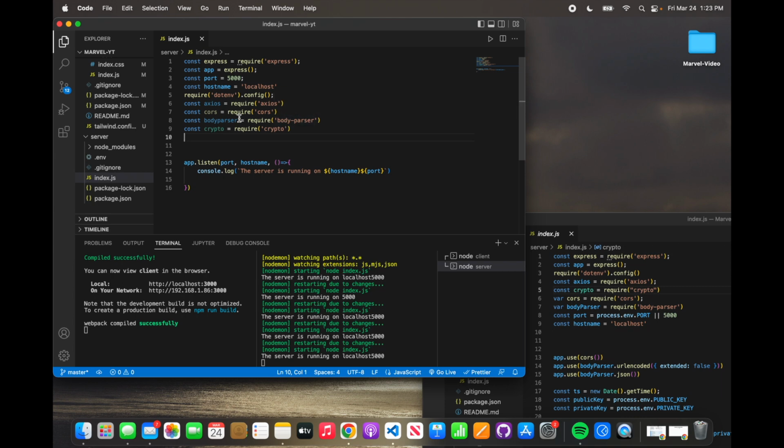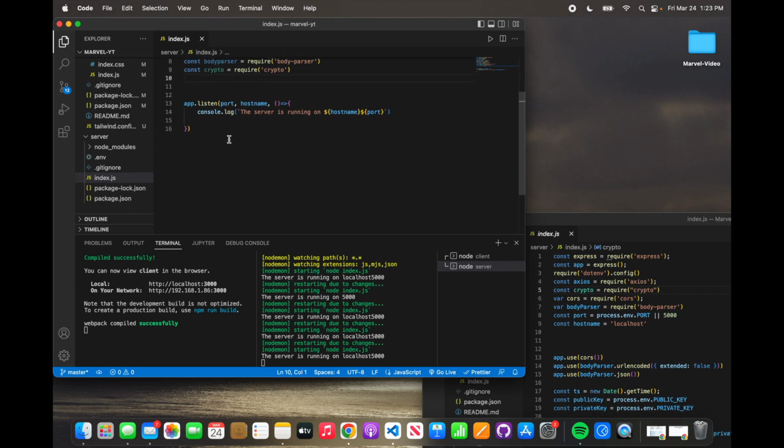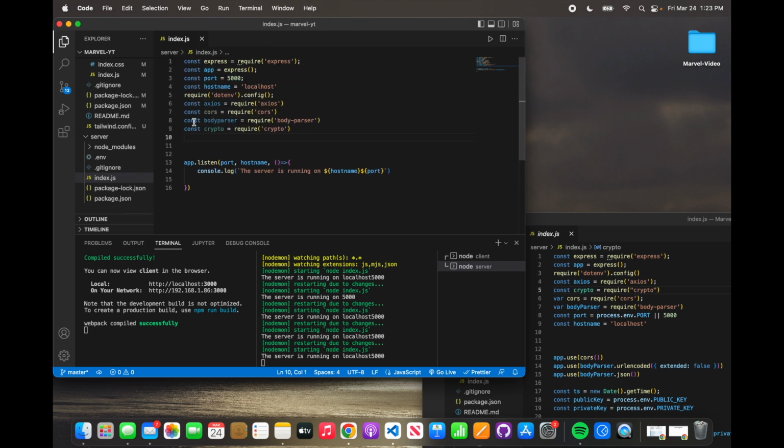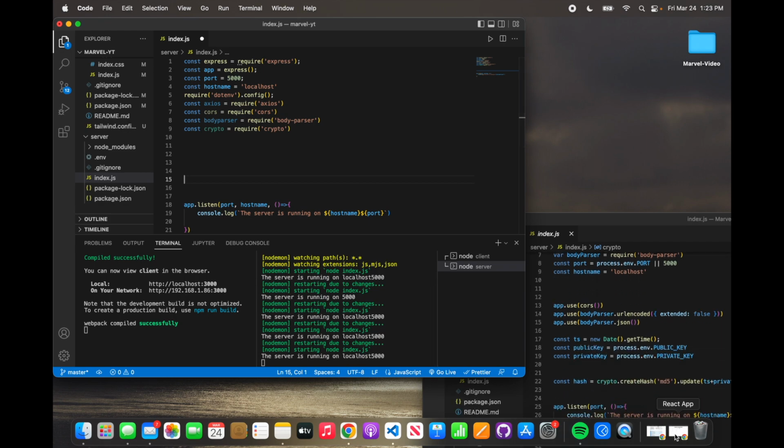Okay, so now we have everything that we're going to be needing on the server side. It's basically right here. This is every single dependency that we downloaded, the port name, everything. It's pretty much right here. So what we're going to do is look at the documentation of what this wants us to do.